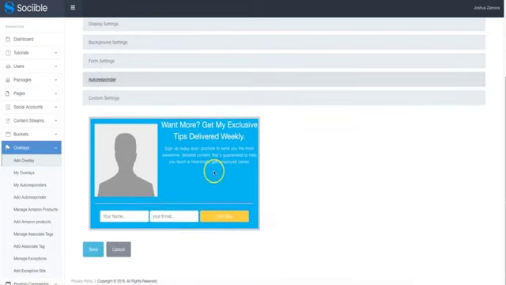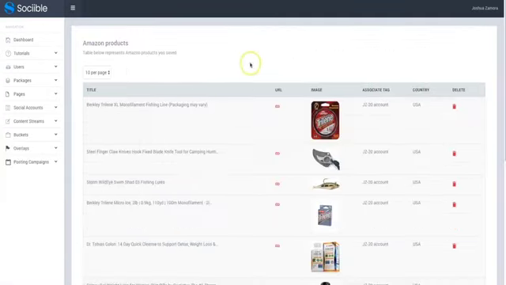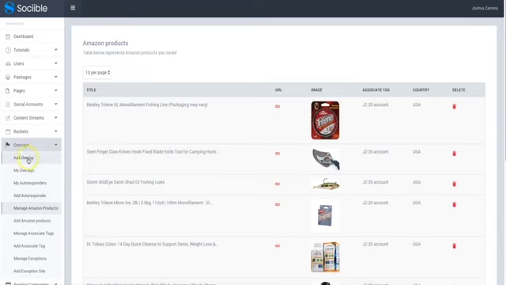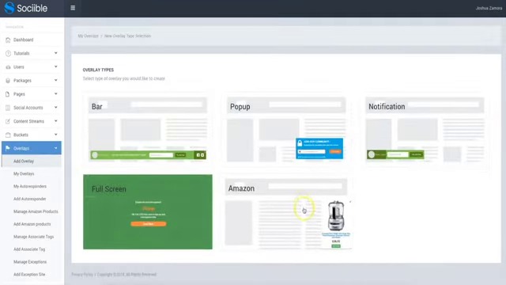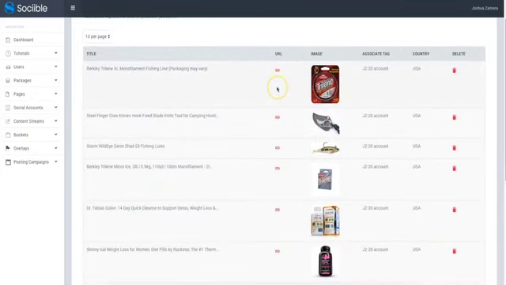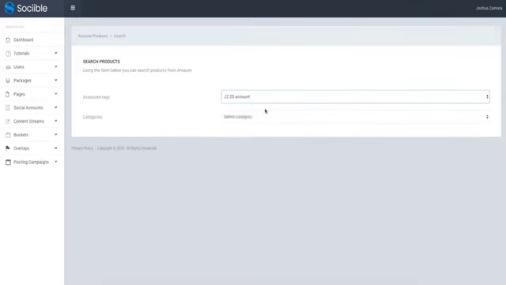Okay, I'm going to just go ahead and leave it as is, click save. All right, and now that overlay has been created. Another powerful thing that we have built into Sociable as well is the ability to add different products to your different overlays. Now remember, here under overlays, we have the ability to add an Amazon overlay. This is what allows you to manage the different products that get added to those different overlays. And here you can add Amazon products very easily.